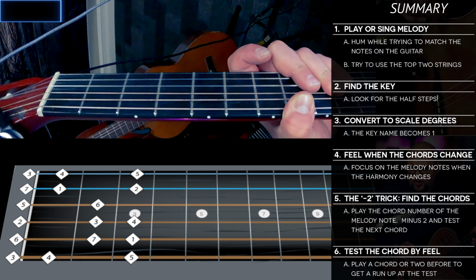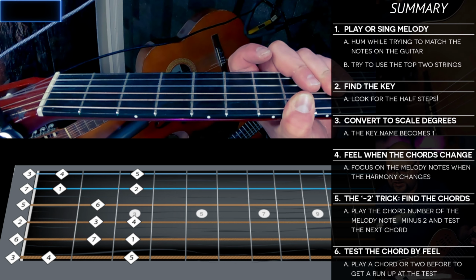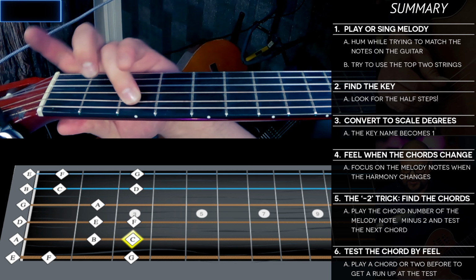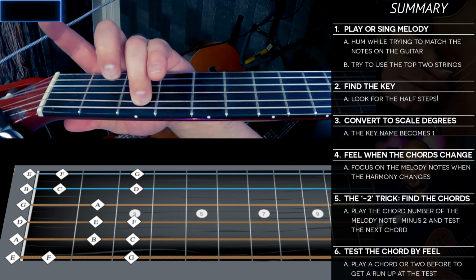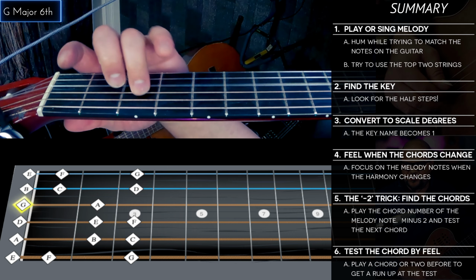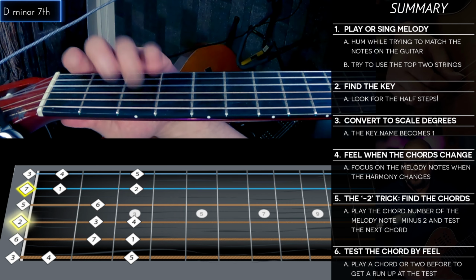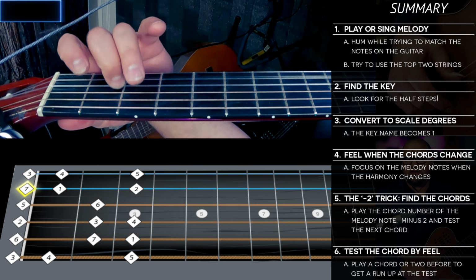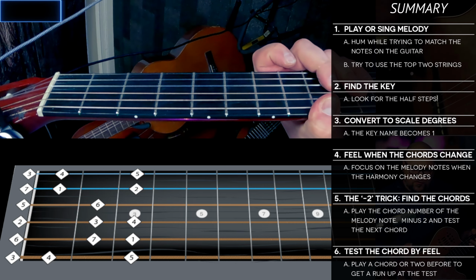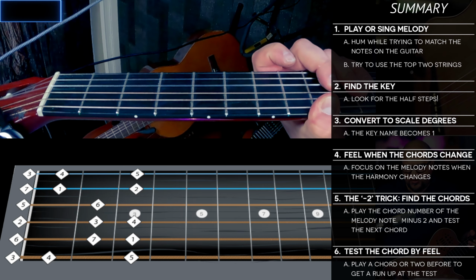If you look at number 3 there, the next most important one is to change to scale degrees. So if I'm in the key of C, C is 1. So instead of using alphabet soup here, we're going to use scale degrees 1, 2, 3, 4, 5, 6. This way it's going to work for every key and every song.